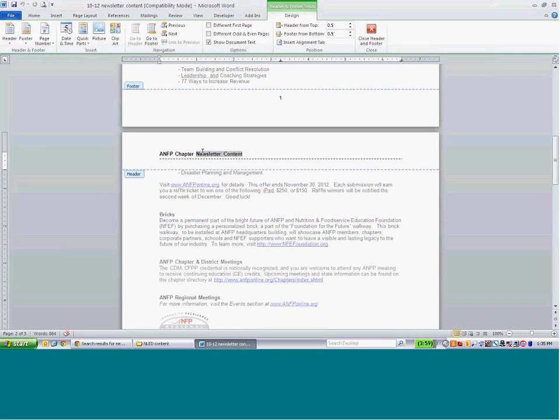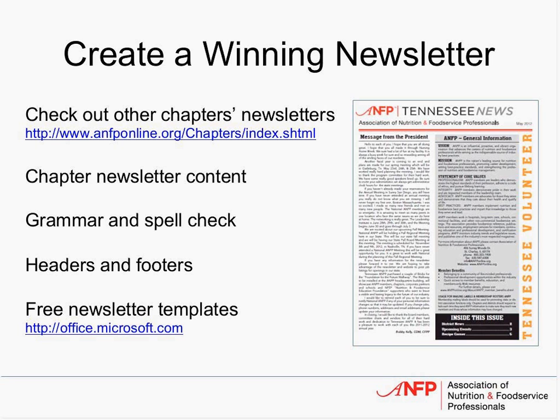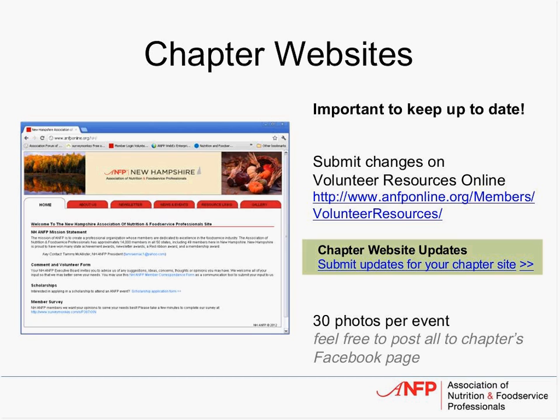Next, using your chapter website. It's so important to keep this up to date. We get a lot of calls, and we'll even go on the website to check the information to give to the member, and a lot of members go straight to the website, sometimes asking us where the information is. So please be sure that all newsletters, meeting announcements, job postings are not too old, and you review the website every so often to make sure that it's all relevant for the members.